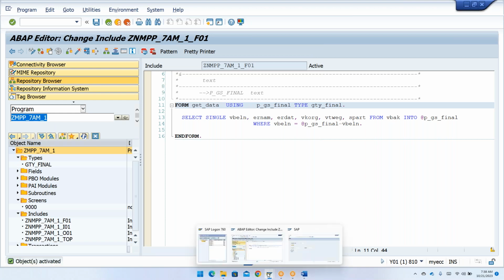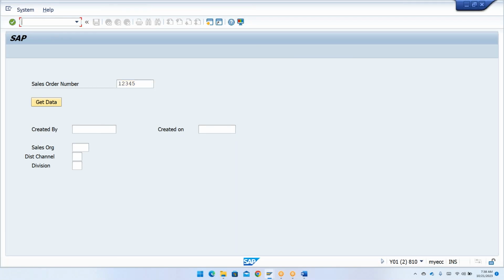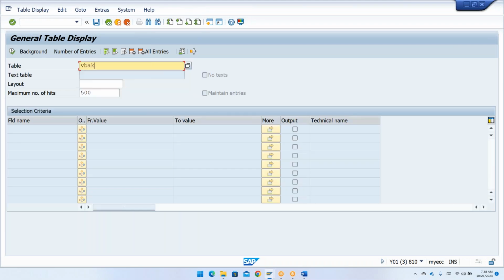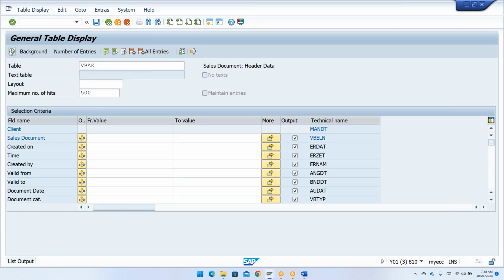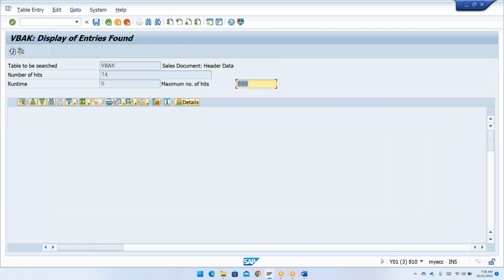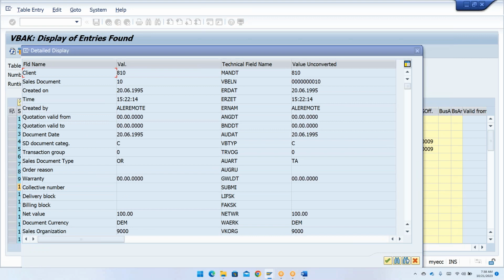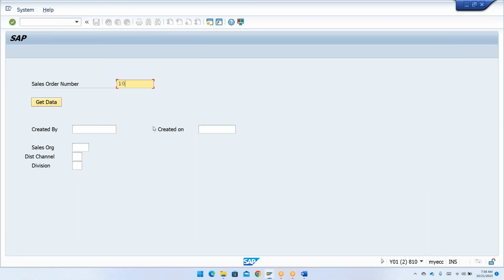Now what I will do, I'll refresh my transaction code. Let me get some data from SE16, and I'll provide the VBAK table. I'll click on execute. Now I'll get some data. Let's say I'm going to provide it as 10. So now 10 I'm going to provide.